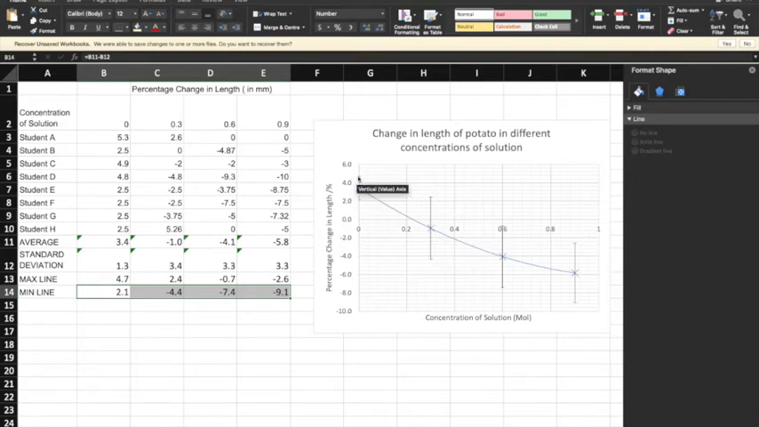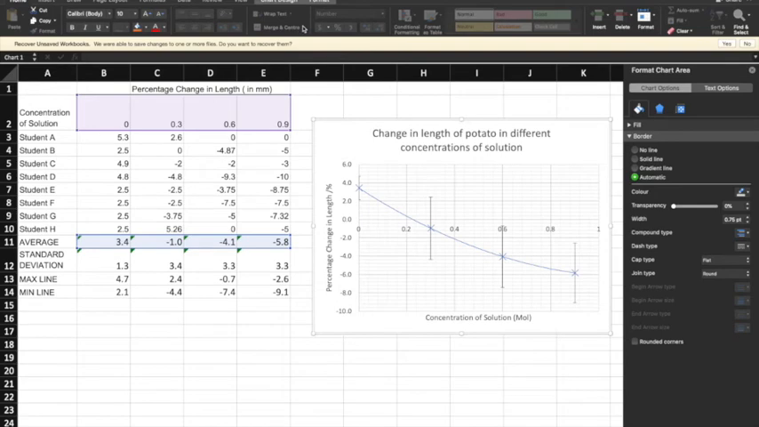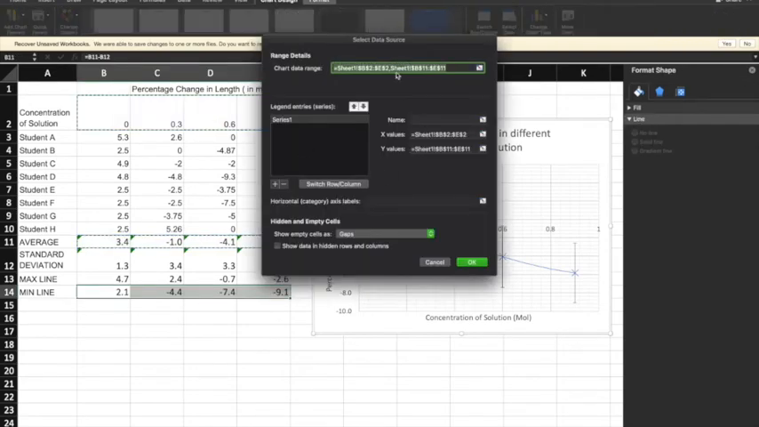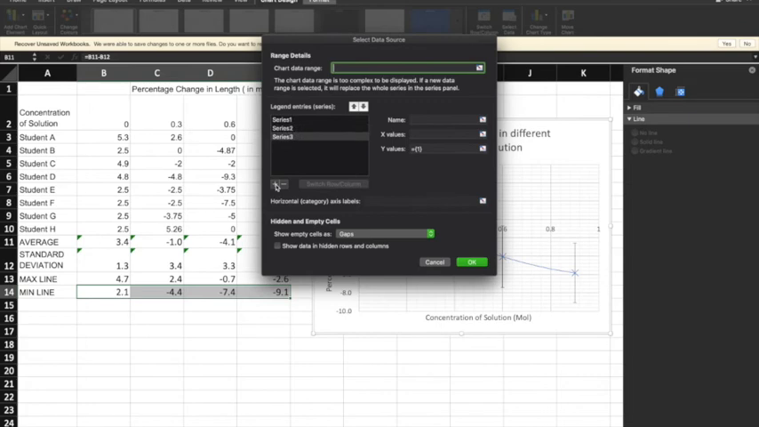Now, the way that we add extra lines is we click on the chart, and we go to Chart Design, and then Select Data, and that brings up this table here. So now we're going to add a couple more series. A series is another word for a set of data, so we're going to add two more of those. We're going to call one of them Max, and one of them Min.